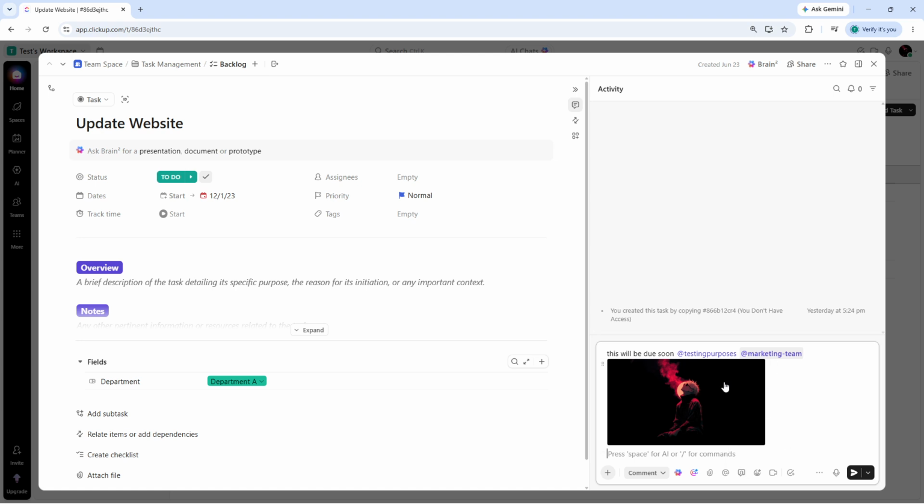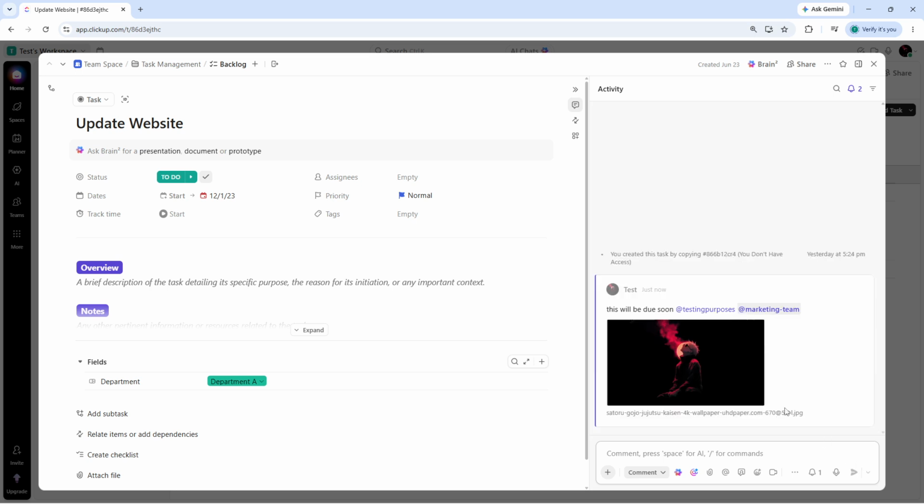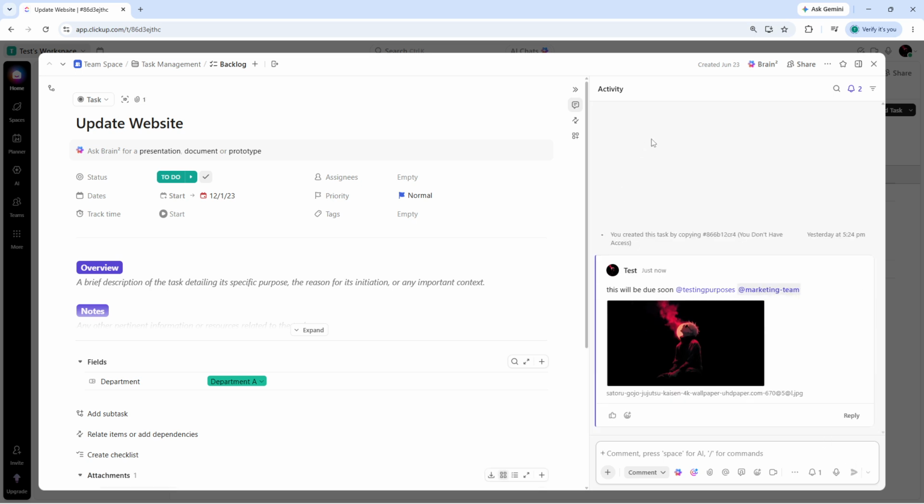Check for typos, confirm that your @mentions are correct, and verify that any attached files are the right ones. This quick review is a small habit that prevents embarrassing errors and saves your team from acting on incorrect information. When you're ready, click the send button or press enter to post. The comment will appear immediately in the task's activity feed, timestamped and attributed to your account.